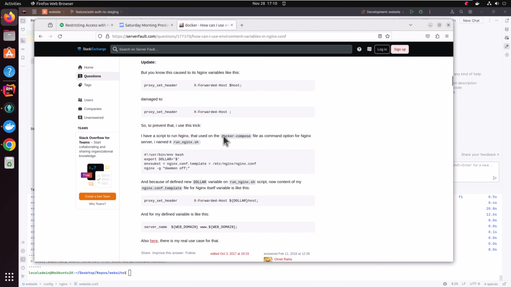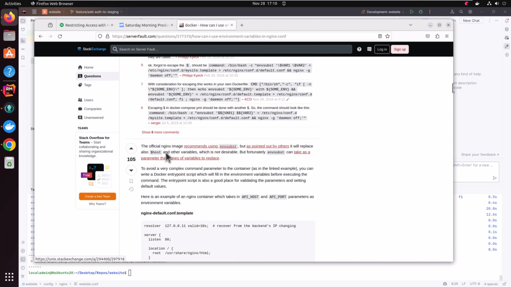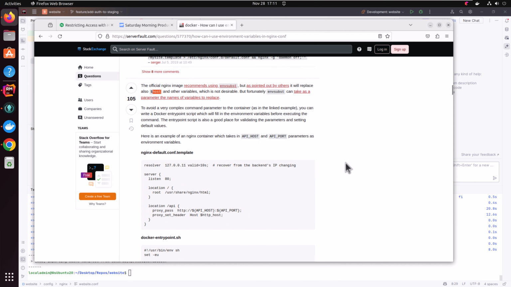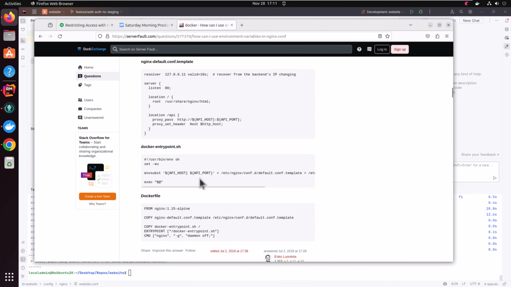I have a script for NGINX that's used in Docker Compose files and a command for the NGINX server. I named it... Fill in the environment variables before executing a command. Oh, I guess I could do it in the entry point of the Docker container. Here's an example. Oh, look at that. I could do it right in the Docker entry point. That's interesting.